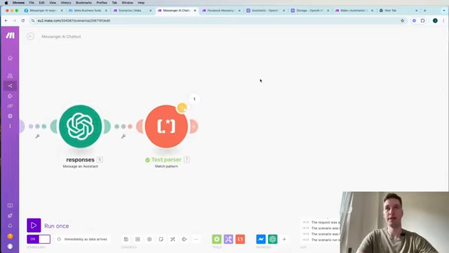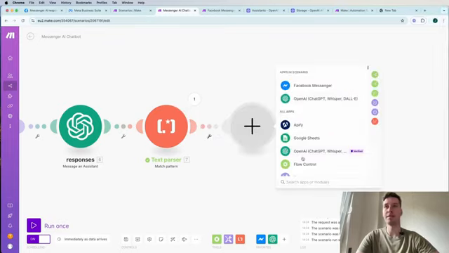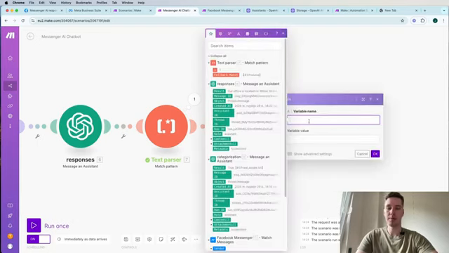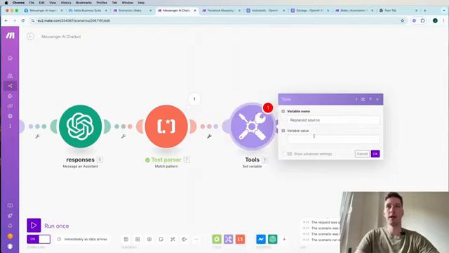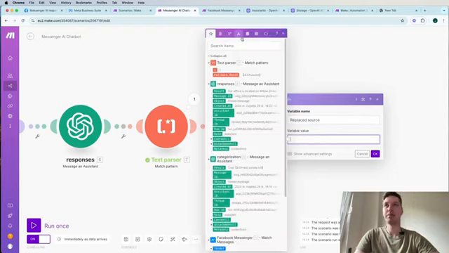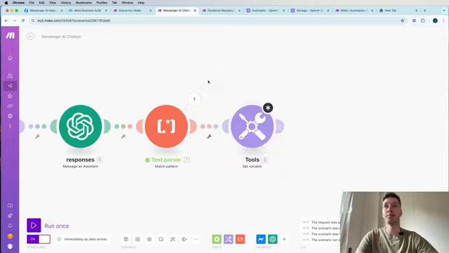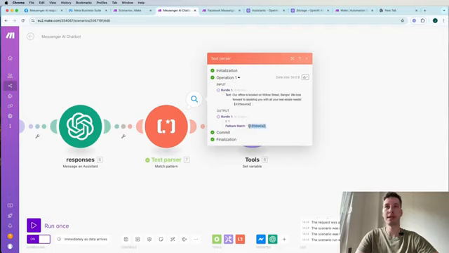So now for this, we're gonna add an additional module, which is gonna be set variable. So the tools, set variable, and I'm gonna name the variable replaced source. And the value is gonna be a function which basically replaces this with an empty string. So what is going to return? Just this without the additional source.